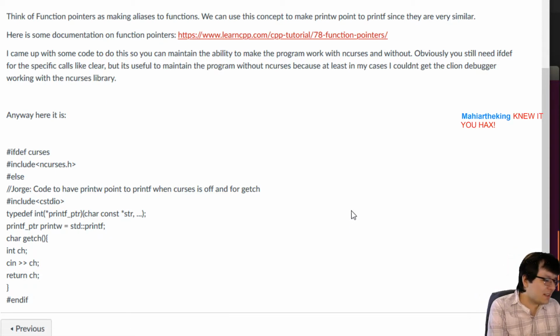So anyways, check this out on your own time. It's a cool concept, function pointers. It's just very niche, which is why I don't really spend time on it. But I want to make you aware of it.